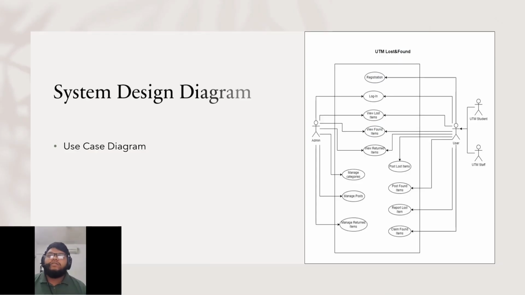And for the system design diagrams that I have included, the first one is my use case diagram. In my use case diagram, I have included a total of 12 use cases. Those are registration, login, view lost items, view found items, view returned items, post lost items, post found items, report lost items, and claim found items, and also manage categories, manage posts, manage returned items.